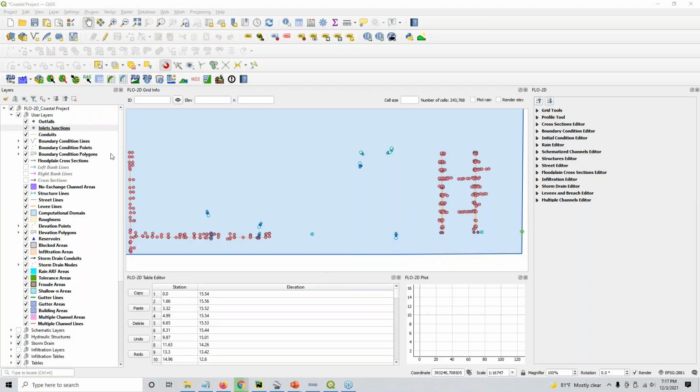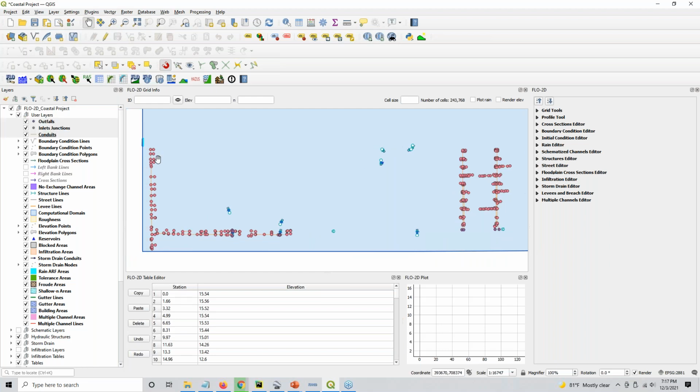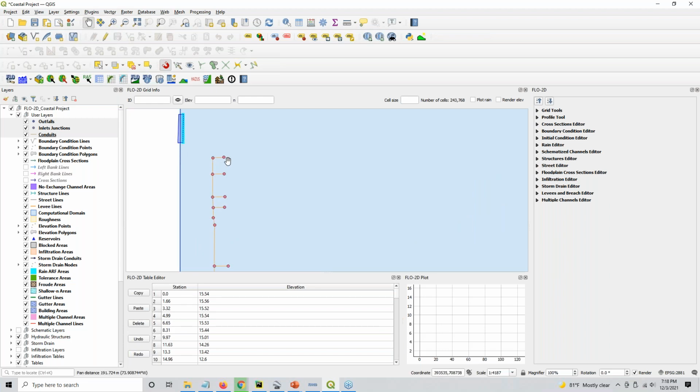So now that we have reviewed some of these attribute tables for these three layers, let's take a look at some of the data that you might not get if you were to download this data from a city database. A city database is set up to run in a SWMM environment, and FLO-2D needs a little bit of extra detail. So let's start with depth.